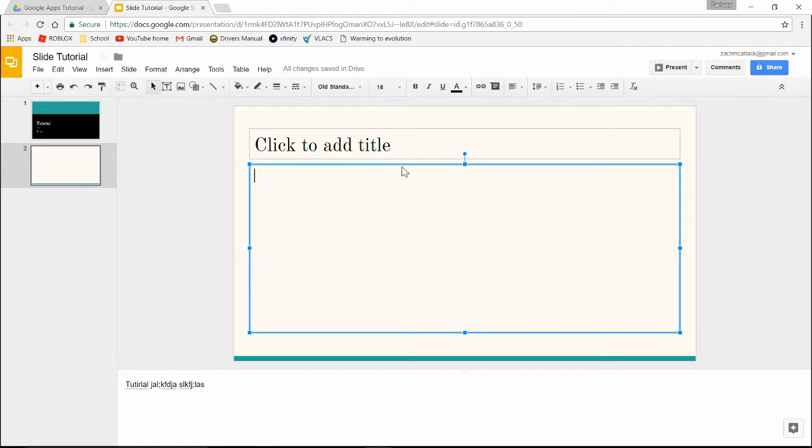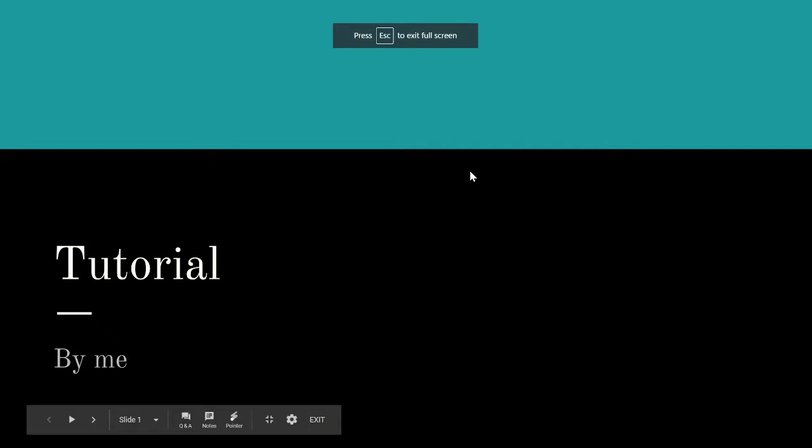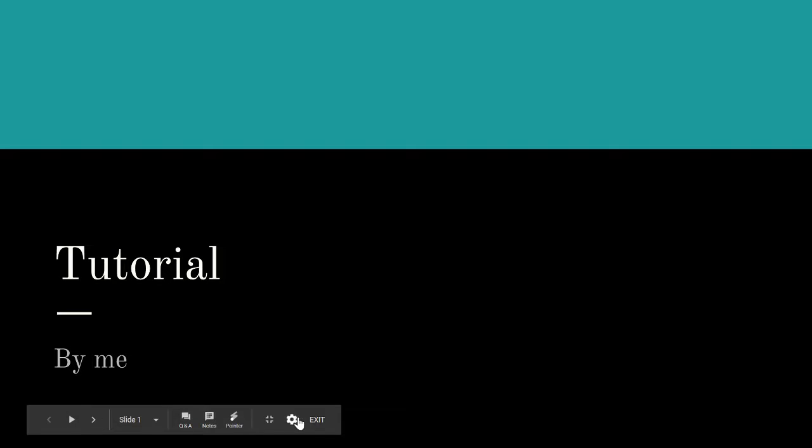Yeah, so it's again pretty self-explanatory. And the same, like I said, comments and sharing work the same way. And when you're ready to actually present this, you can click present, and then it puts it into full screen. You can either click to move it forwards or use the arrow keys, and then there's also settings down here. And you can use a pointer.